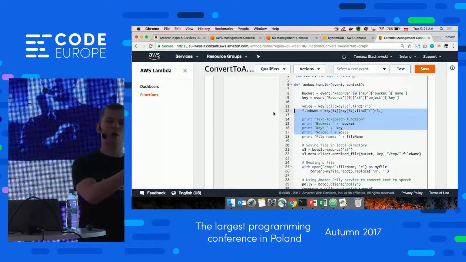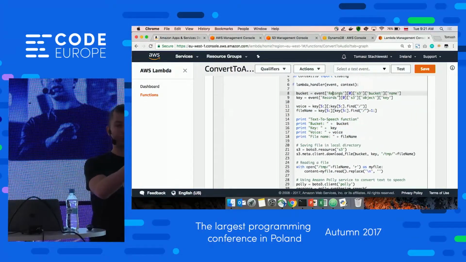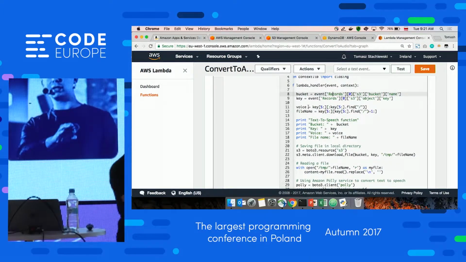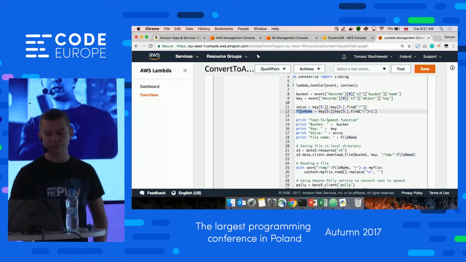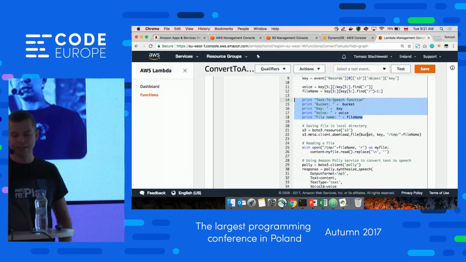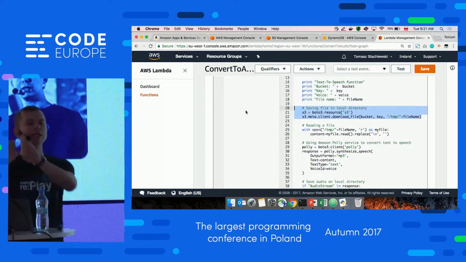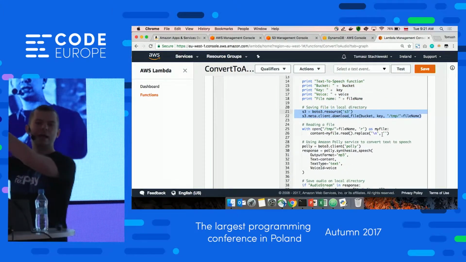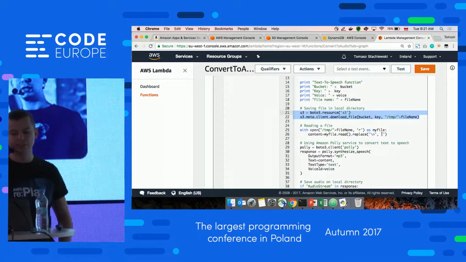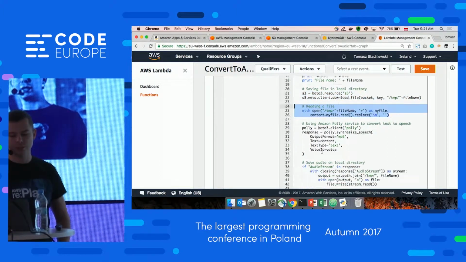So on S3, now I have a folder text, and then I will create a folder with the voice. So now I'm just getting this information. I'm just logging this to be sure that everything is working just fine. Then here, I'm taking the file from S3, and I'm getting it to the local storage on Lambda. Then I'm reading the file, and here's the most important part.